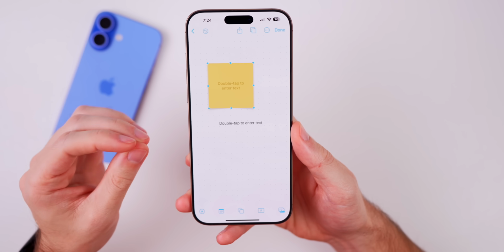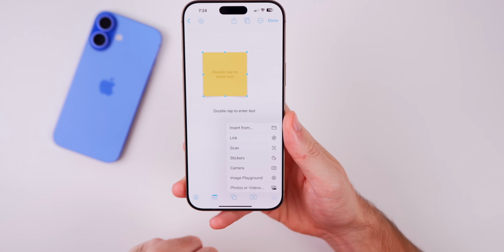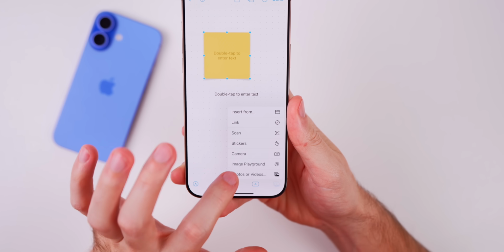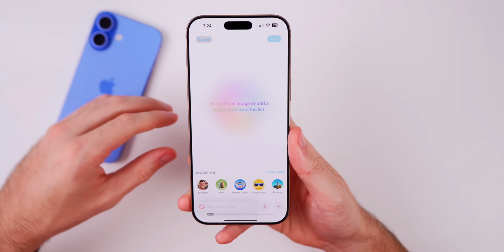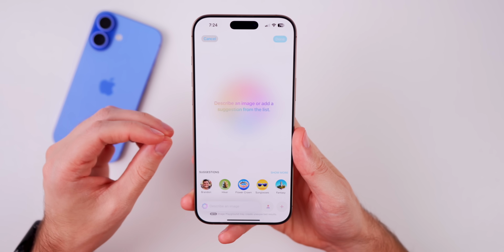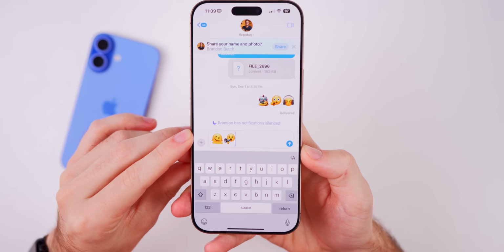And you can also access the Image Playground in the Freeform application. So if you tap on the photos in the bottom right-hand corner, you will notice that we have an option for Image Playground, and you have a slightly different interface here where you can create images and instantly input them into Freeform.